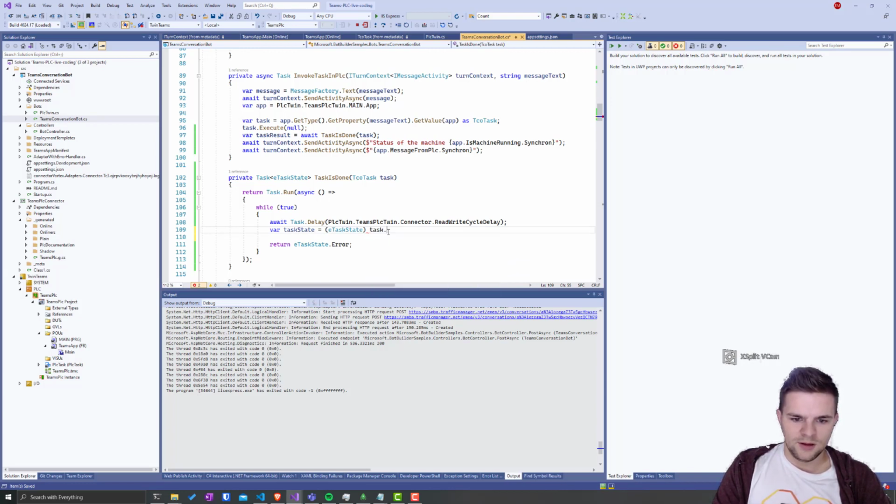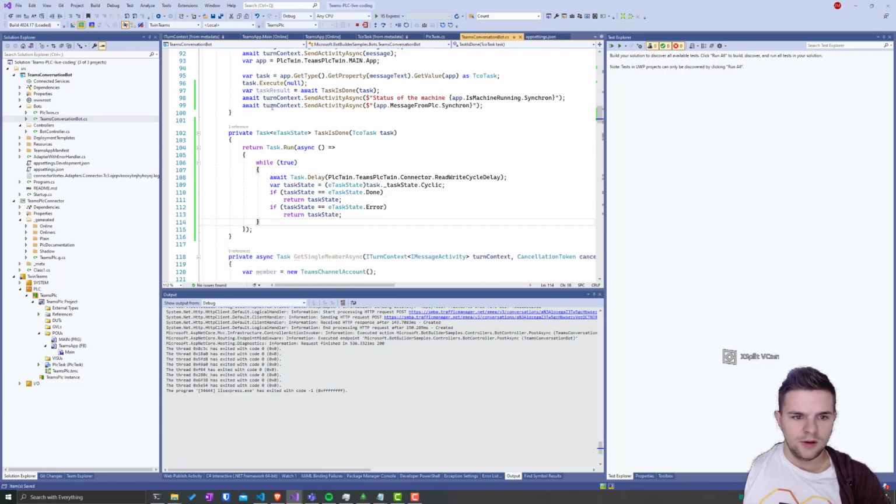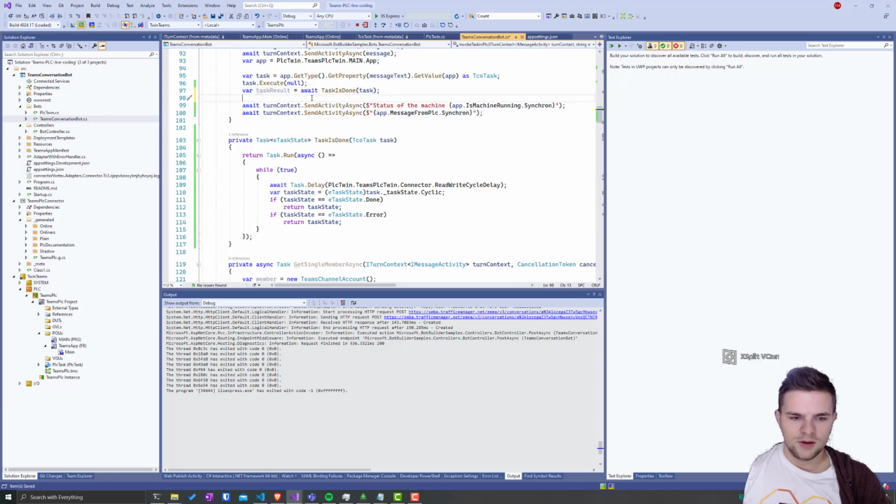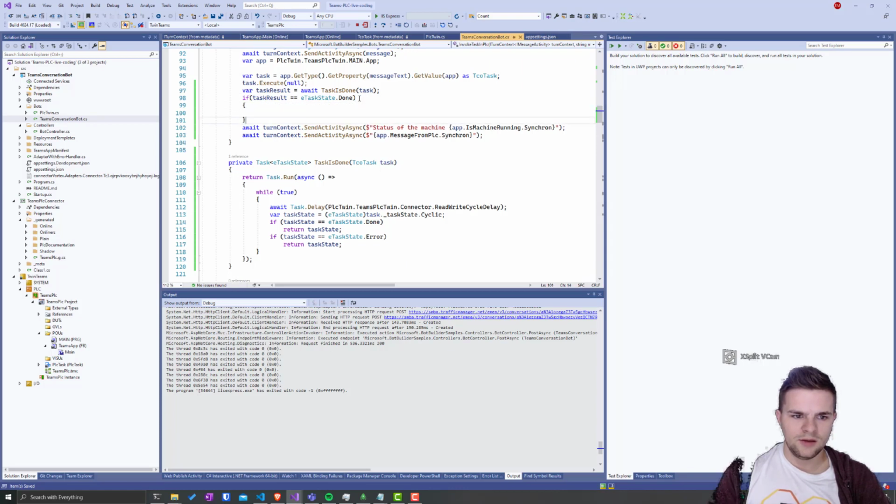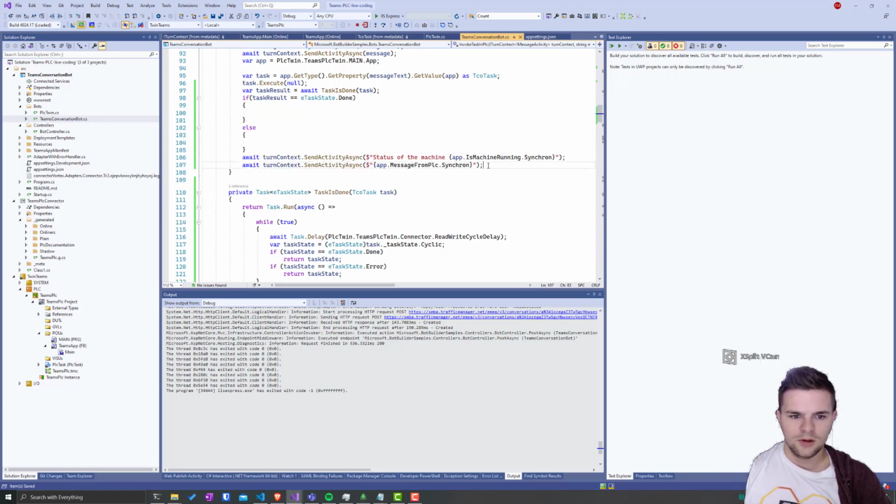So I need to go task state cyclic. Here I'm gonna read what's the state of the task, and if the state of the task is done, then I want to get the task state, and if it's an error or whatever done already, okay, error is fine for me. I also want the task state to be returned. So this is what we got, task done. And now when the task result is done, I want to have a success message, and otherwise I want to have a something went wrong message.